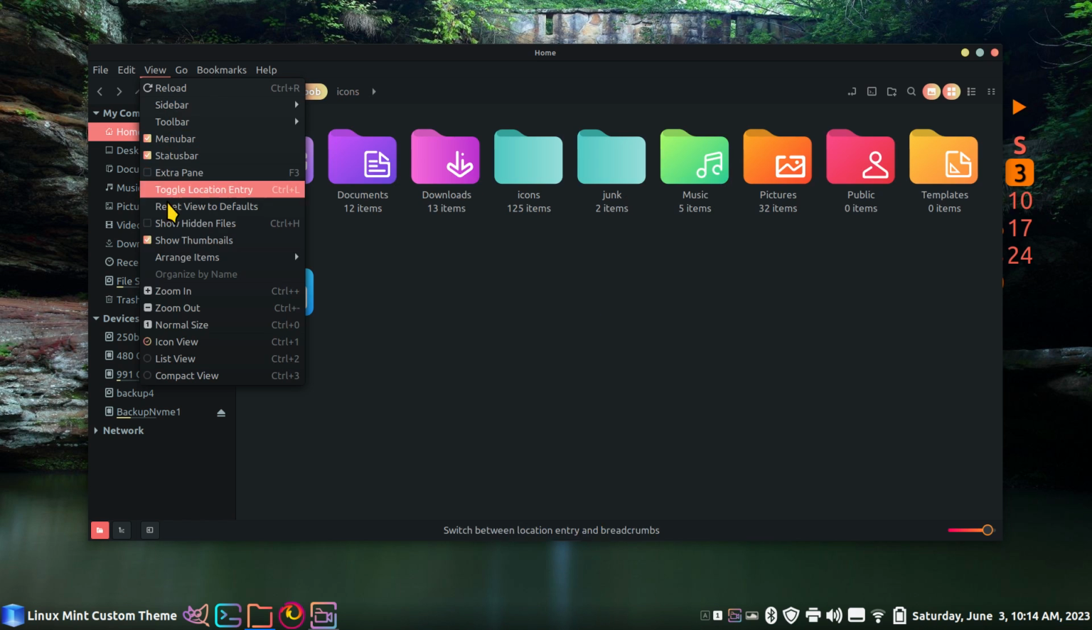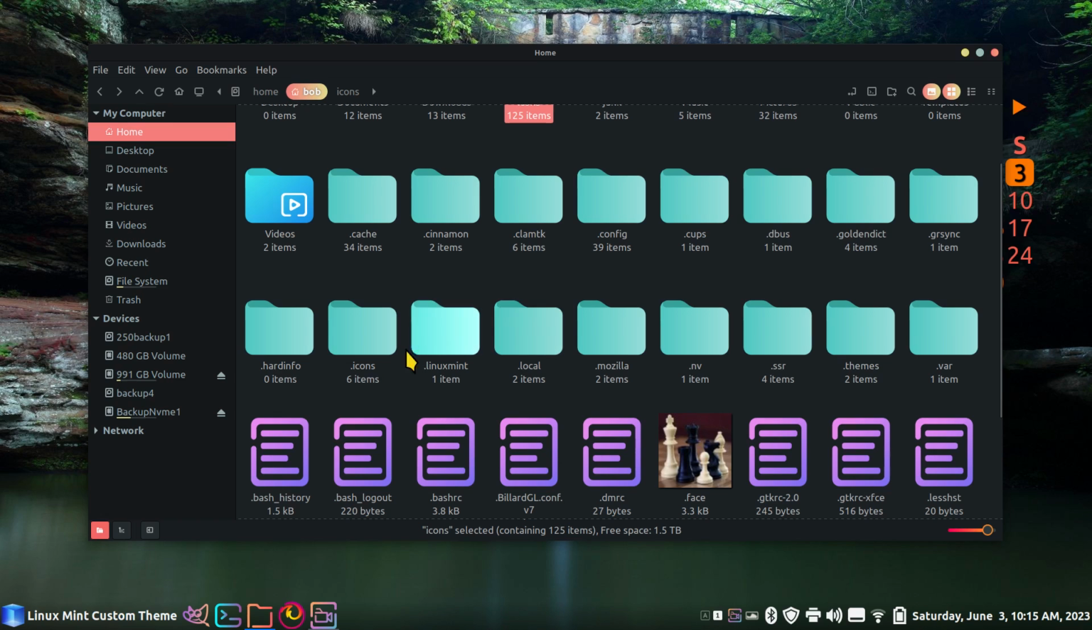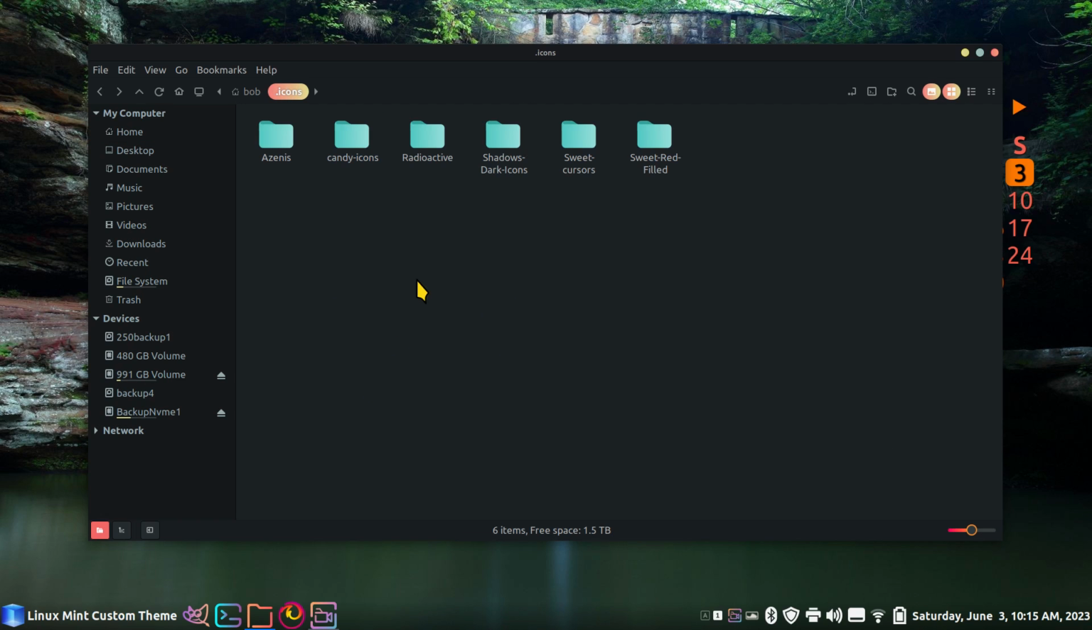I'm going to go to View and talk about turning on my hidden files and folders. Control H. Control H it is. So that was my icons folder that I just showed you. Now there's another folder in here that looks really similar. Similar. And that is dot icons. However, there's only 6 items in that one. This is the current mouse pointer or cursor that I'm using.